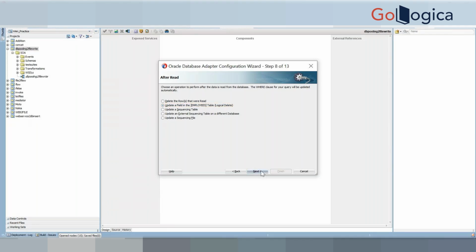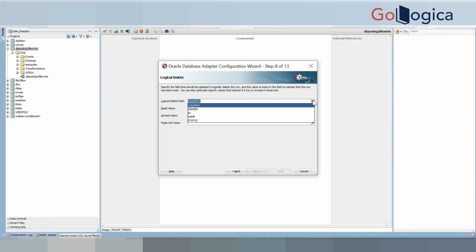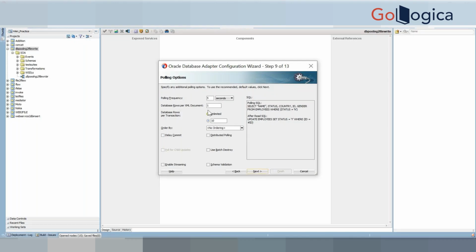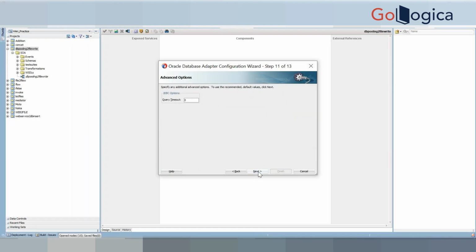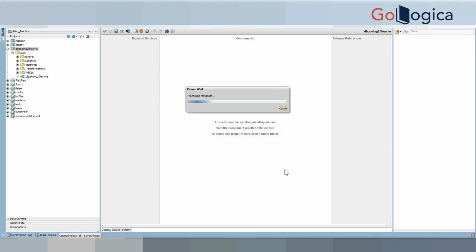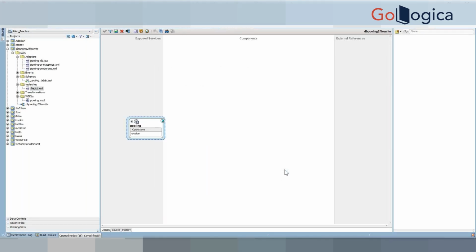Next we need to select the logical delete field and select status. The unread value: before read it was N, so after read we need to change it to Y. Next, the polling frequency, how frequently we need to check the table if any new record is there with status N. Next, next, next, finish. Now the DB adapter configuration has completed.